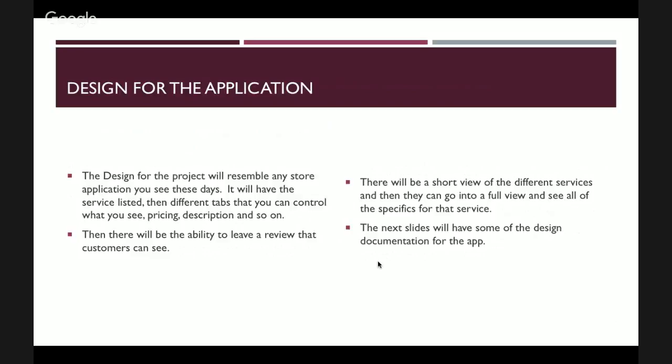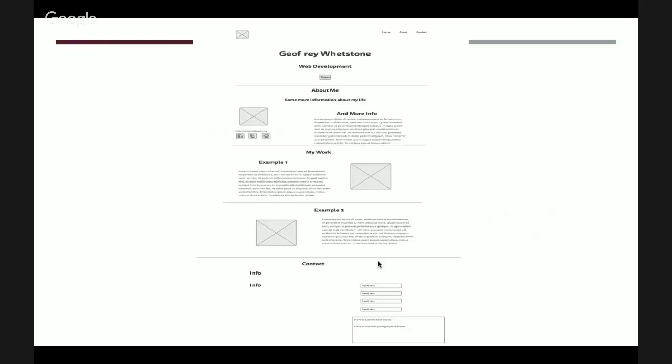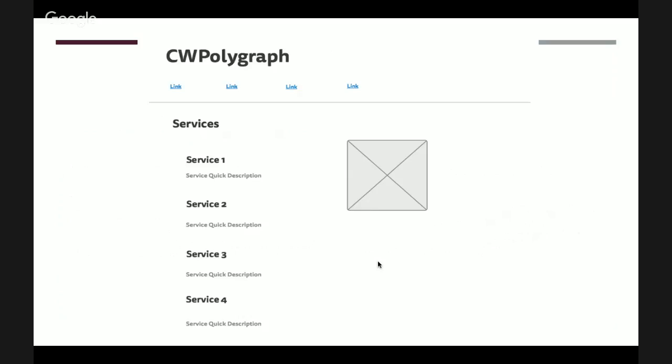And then, so on these next slides are the design wireframes that I've built for my website, and then the application. So this is the website that I have that's going to showcase my portfolio. And then, so for the My Work section, that's where the application is going to be listed. And then that's where future employers or anything like that, they can get in and look at my website, or the application that I built.